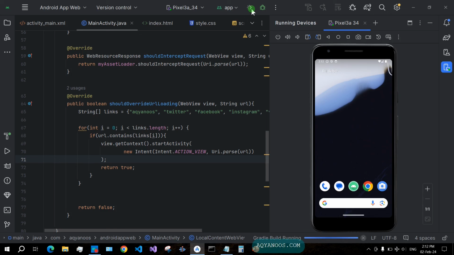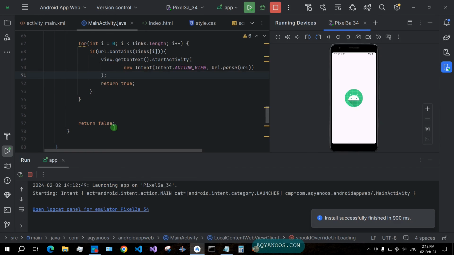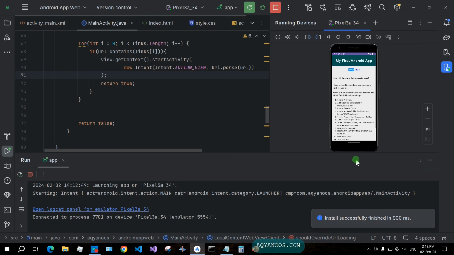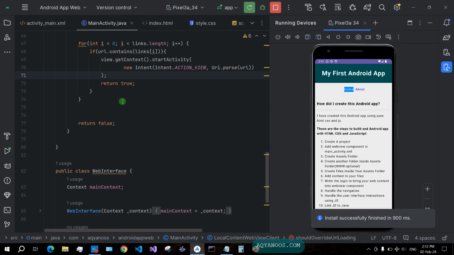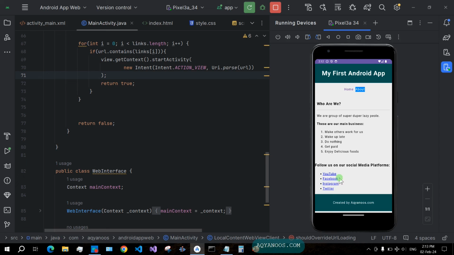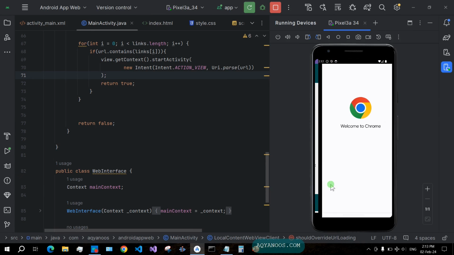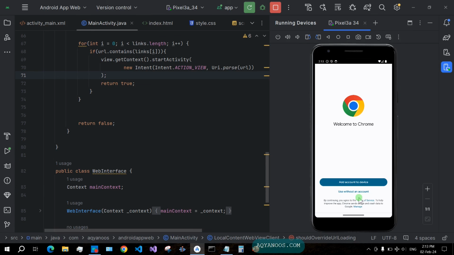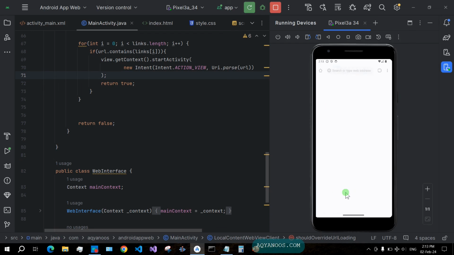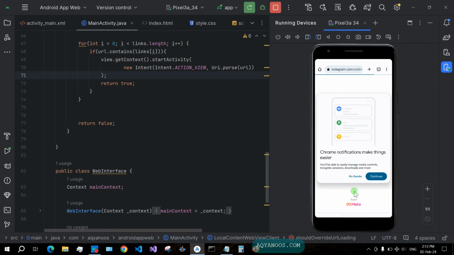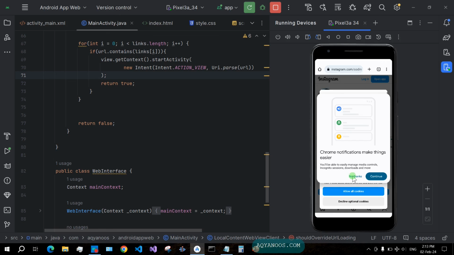Run the application again. When you make changes, then you have to run. Without making any changes, it is okay to click on the app inside your virtual device. Very nice. Let us test it this time. Instagram. Very nice. Use without an account, because there is no Instagram application installed on this virtual device. It opened it inside the browser.